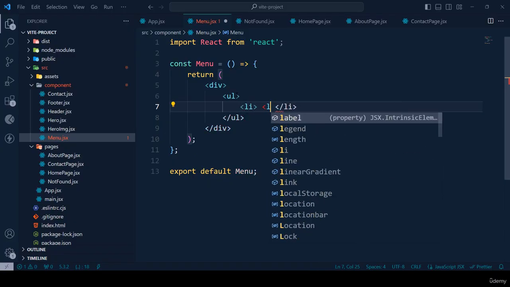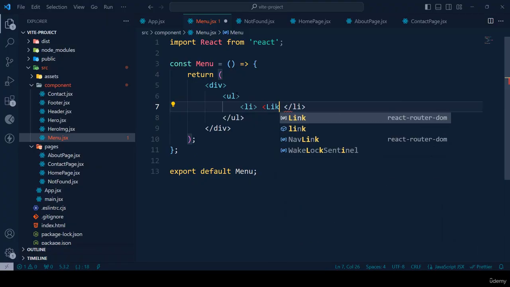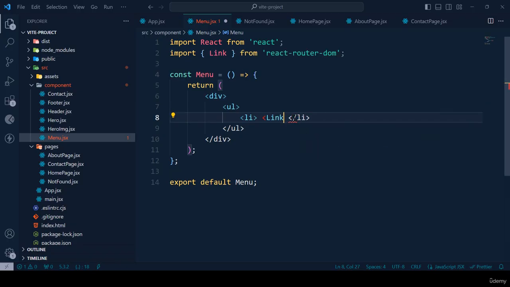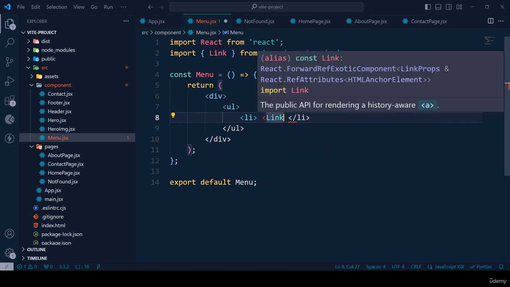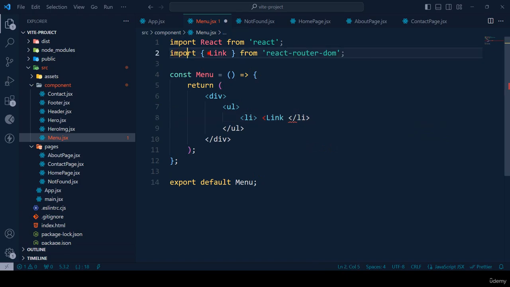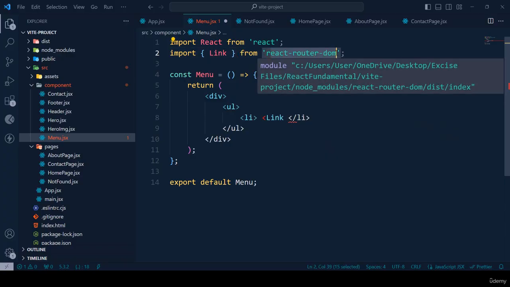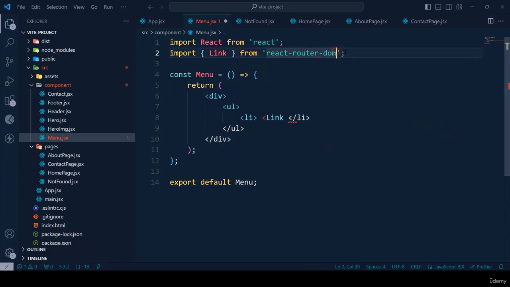That comes from React Router DOM, and you can see it's supported. There is Link, and there is also another one called NavLink. You can use Link, and you can also use NavLink. I will cover both of these with you. First of all, I want to use Link. When you use it, you can see it is automatically imported from React Router DOM. Here it is successfully loaded.